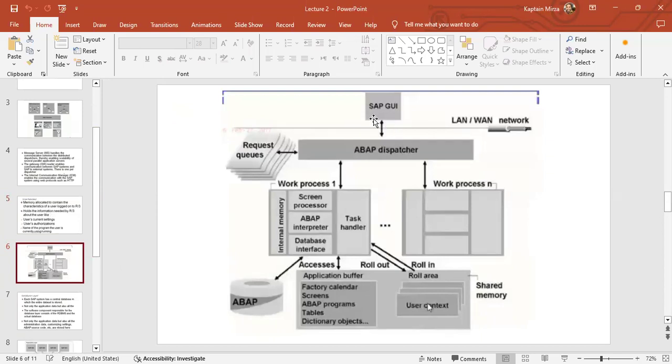What is R/3? R/3 in the previous slide means: R means real time, three means three tier. Three tier is presentation, application, and database layers.